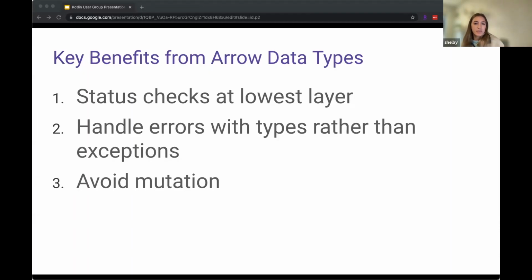So this is just some of the benefits that we have seen from what we just went over. The status checks are at the lowest layer of the code. We're going to handle errors with types rather than exceptions, which also helps when you're debugging or handling any issues in your code. And then we're also going to avoid mutation, which also makes it really hard to figure out where a bug or issue happened, since there was mutation. And now we can avoid that completely using Either.